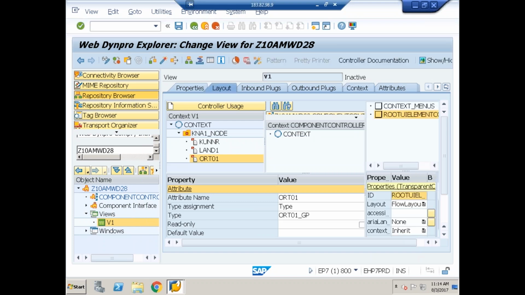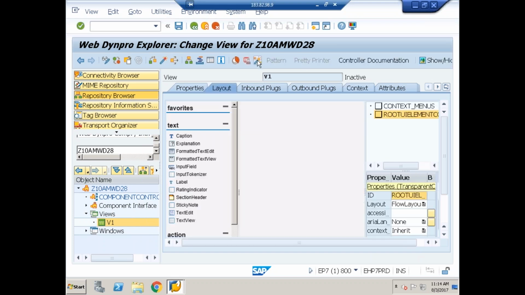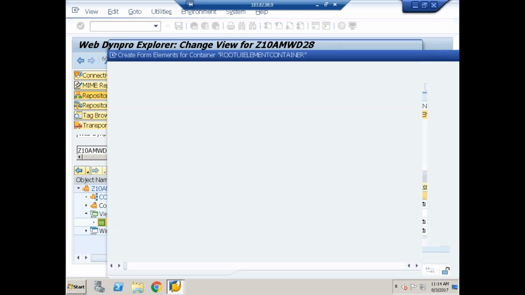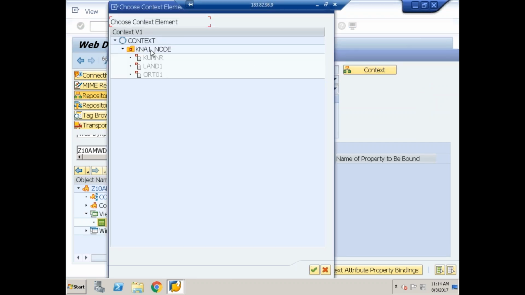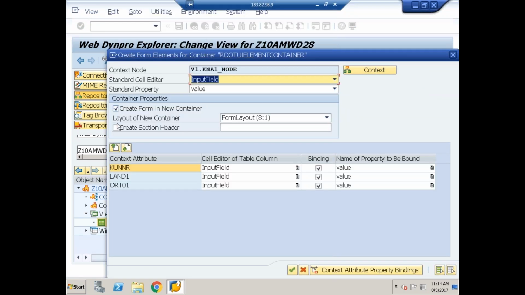Then let me design the layout. I want a form kind of thing. So I'll choose the form, KN1 node.